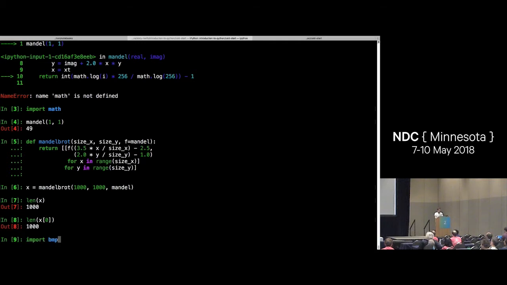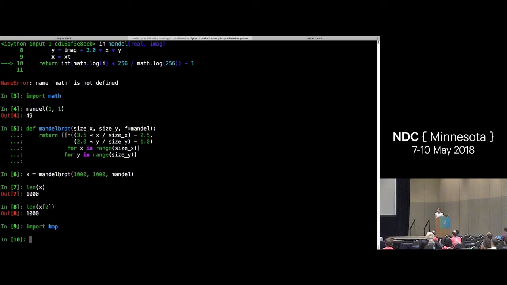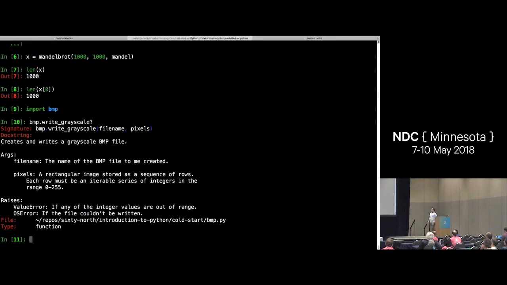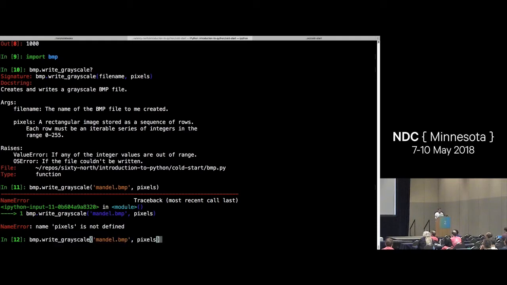So I'm going to import our bitmap, our BMP module, and I'm going to say bitmap.write_grayscale, but I have forgotten how it works, so I ask for help on that, which is something that IPython does for me. It tells me it takes in a file name and some pixels. The pixel values we've already calculated. So let's say we're going to write out to mandel.bmp, and we'll put the pixels in there. And, oh, I called that x, not pixels.